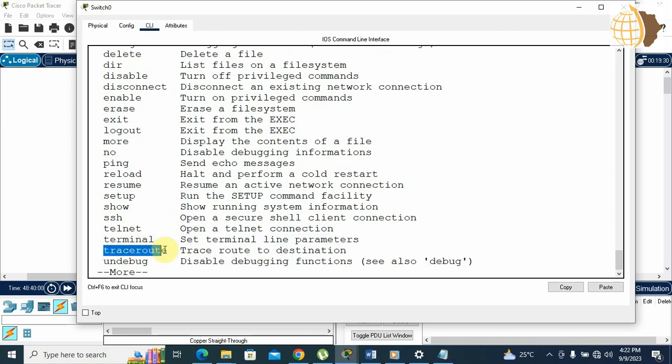We have Terminal, Traceroute. Traceroute is an important networking tool which you have to know as network engineers, because it traces the route. It traces the path a packet passes in order for it to be delivered. We have undebug. So if you've run the debugging, the messages are being displayed. You just need to come and run undebug to stop that debugging.